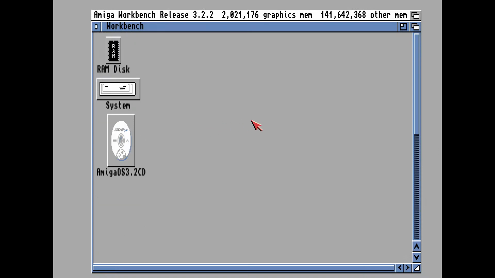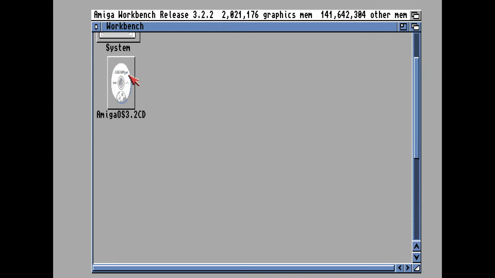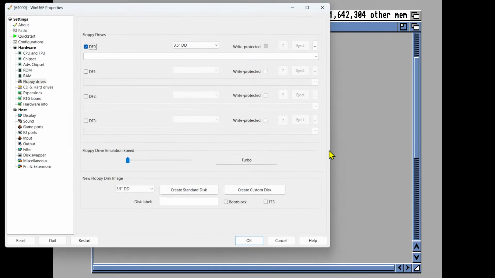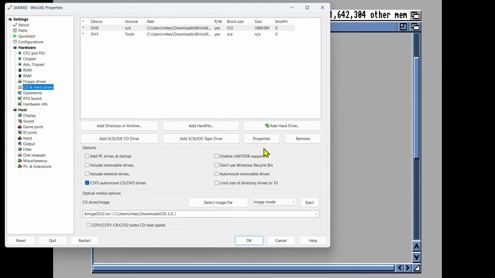Right, so we're up to 3.2.2, folks. That's good. That was nice and easy. Let's sort out, actually, I'm going to eject the disk. Let's eject the disk.